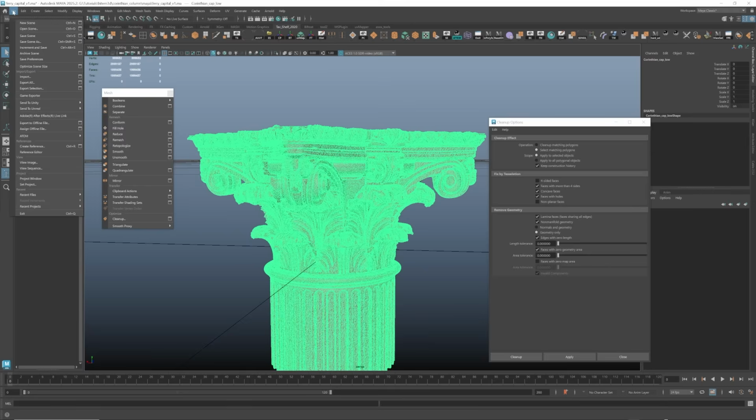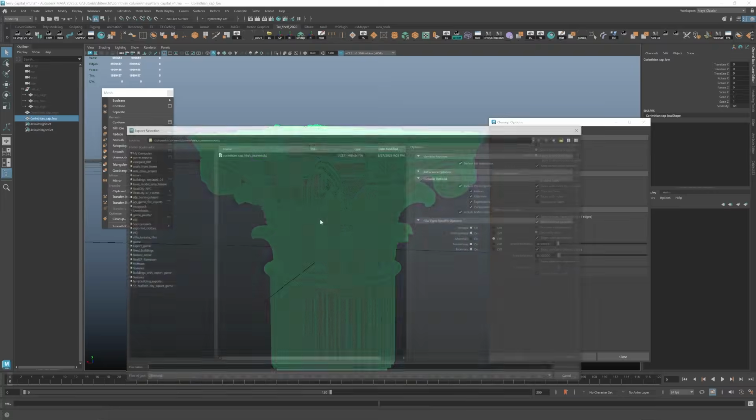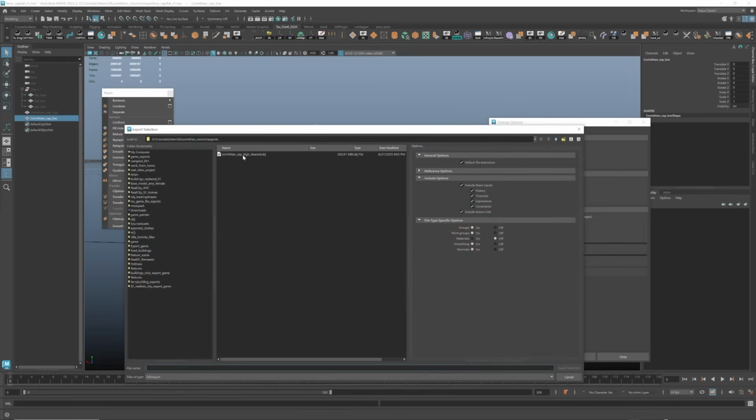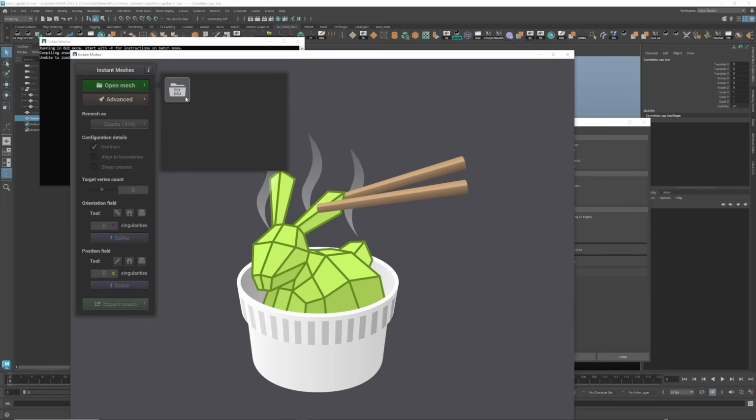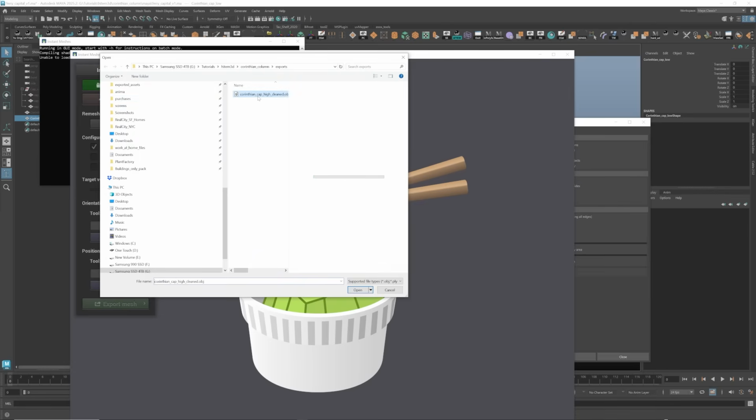So, I'm going to export it as an OBJ, export selection, and I'm going to call it my Corinthian cap high cleaned. So I'll know I cleaned it, and I'll just export that. I'll just overwrite the one I wrote, and I'll open up the OBJ.